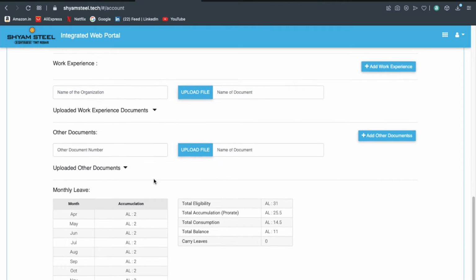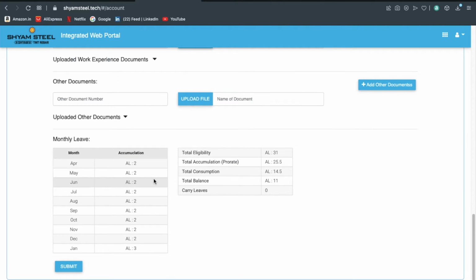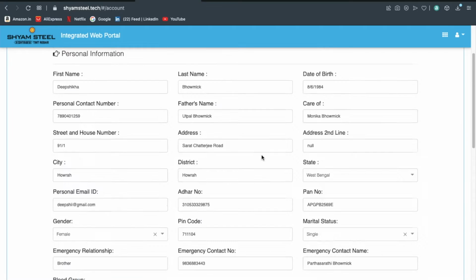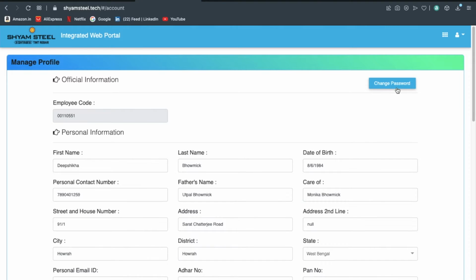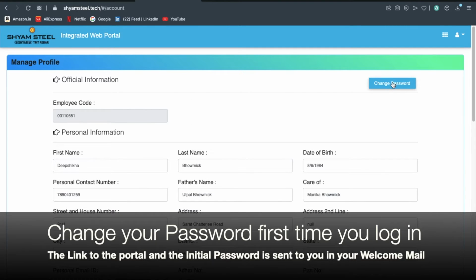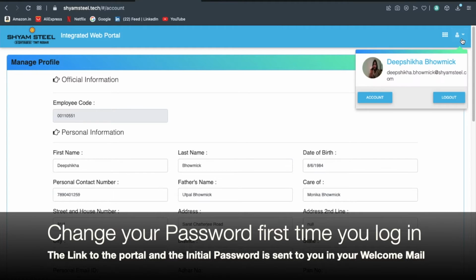So this is also a place where you can see your leave calendar, total leaves and accountable leaves, and how many you have consumed, and what is the balance of leaves and how much is carry forwarded. So all the details you can see here, and over here you can change the password. The first time you log in you will have to put in a new password and change password. So yeah, that is there.